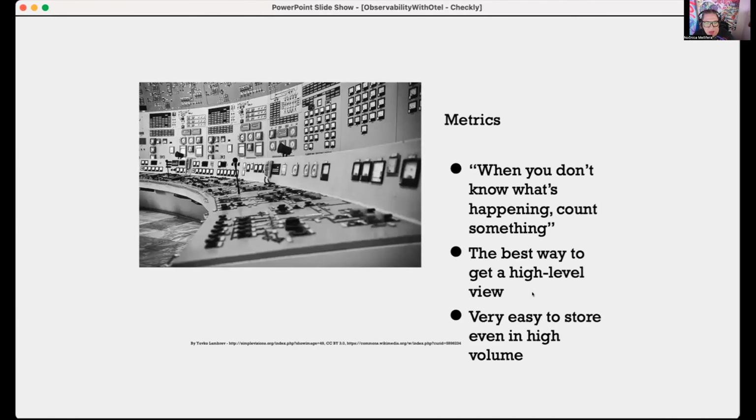Great question. And yeah, very, very easy to store in high volume.